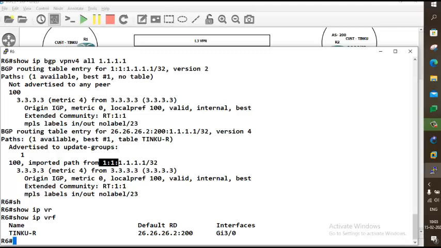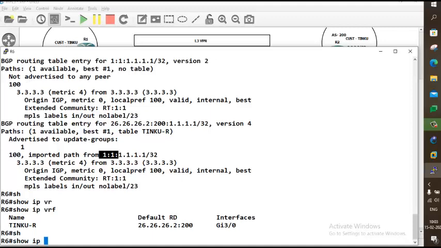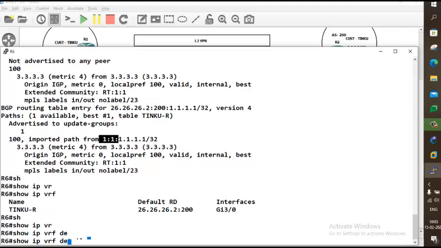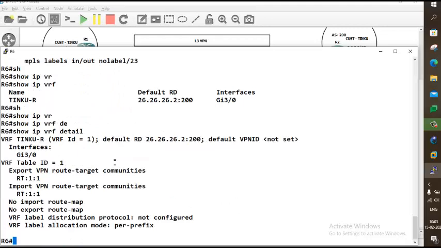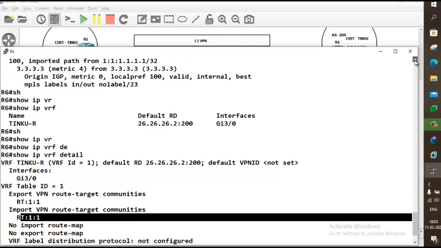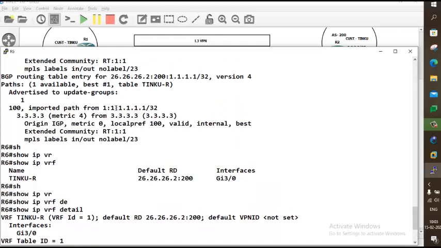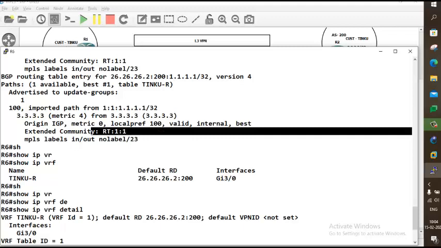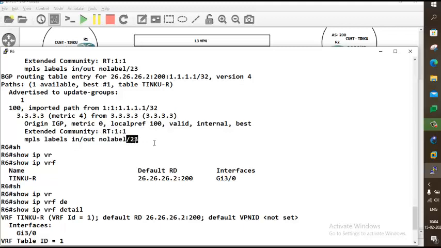Imported path from. See? Show ip vrf detail. You can see the route target is 1:1 import value. That is what you saw above. Route distinguisher, sorry, route target, and the prefix is appended to it. And you see the label? Label number is 23. VPN label.